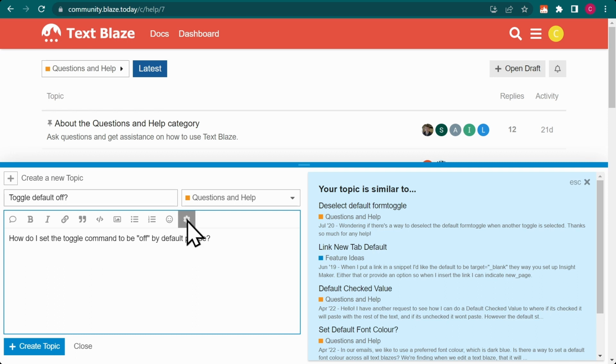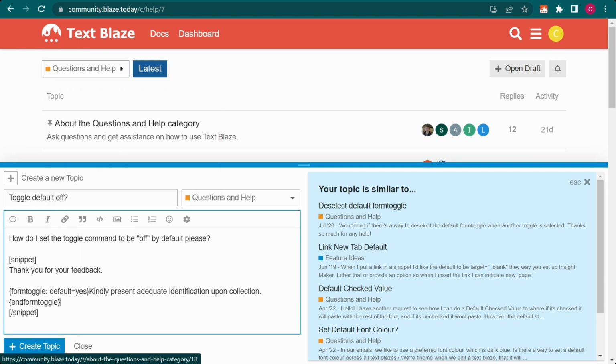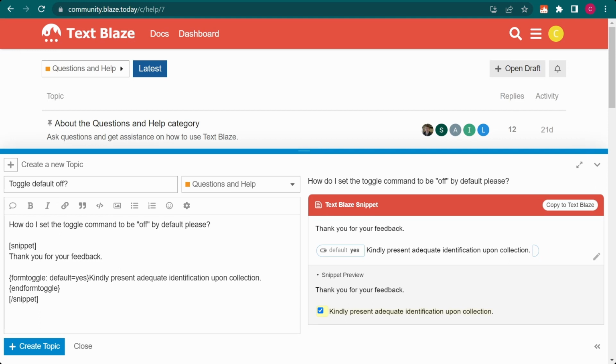Next, I click on the gear icon and choose Text Place Snippet. This creates a block of code where I can paste the snippet contents that I copied from my dashboard. Now, the panel on the right shows a preview of my question together with a dynamic version of my snippet.